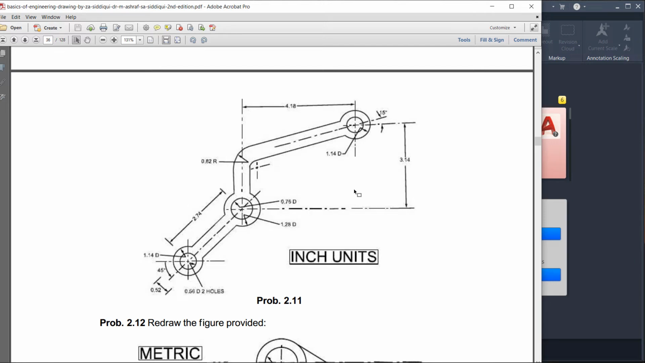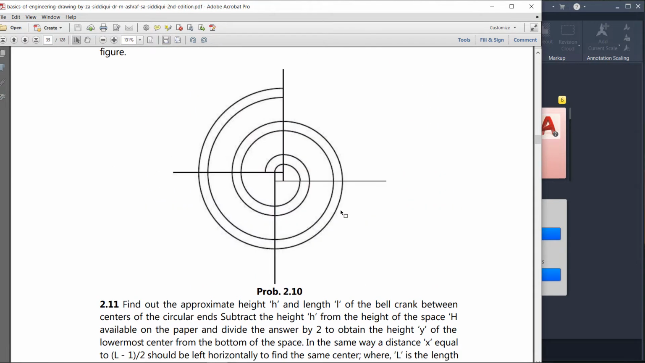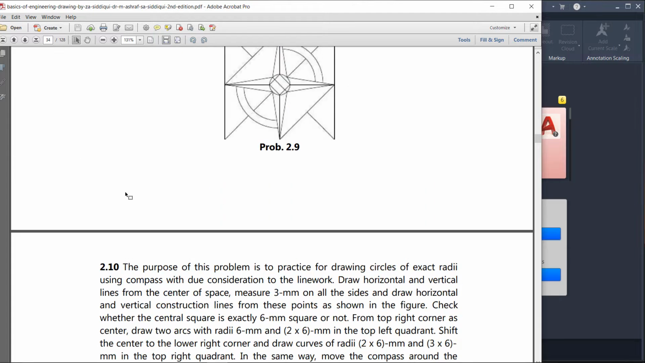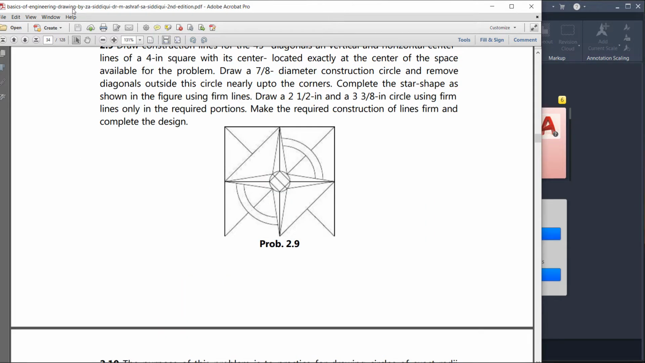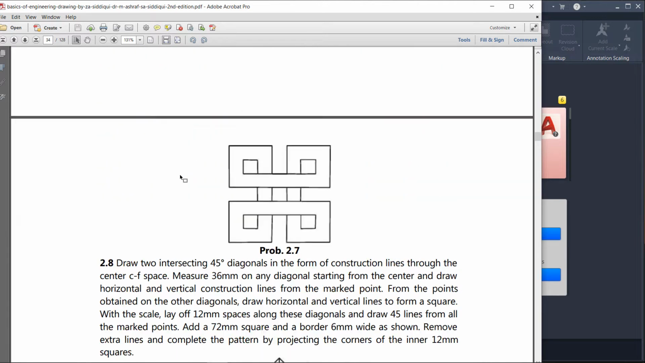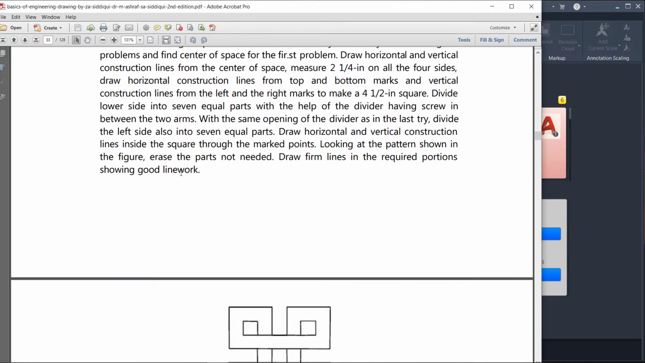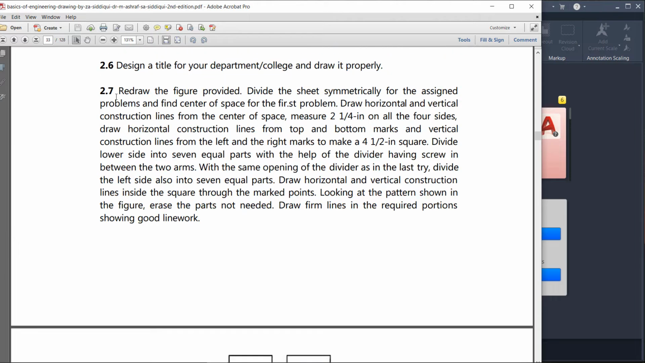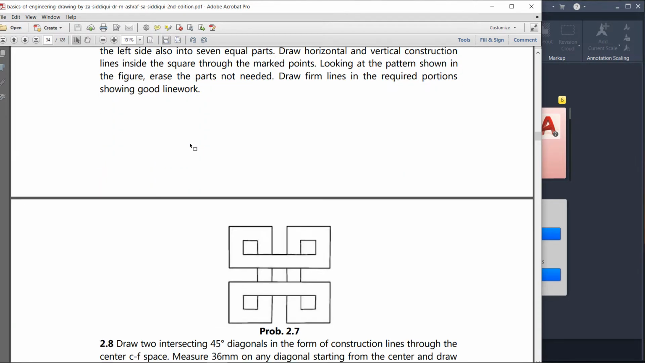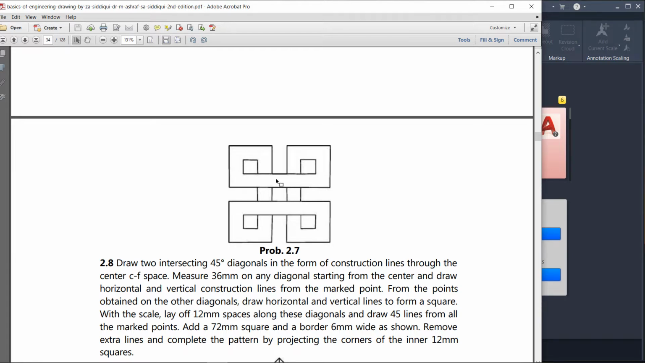In this lecture, I will discuss how to draw the different shapes in AutoCAD. Here is the exercise of chapter 2 of the book Basics of Engineering Drawing by Z. A. Siddiqui. Here are different shapes, and for example 2.7, all the dimension details are given in this description, and we have to draw this diagram.